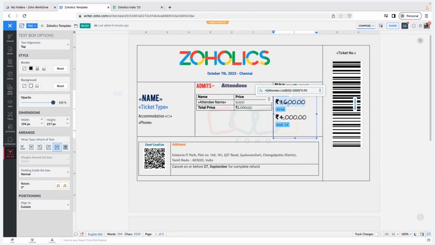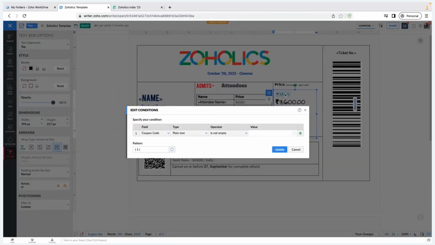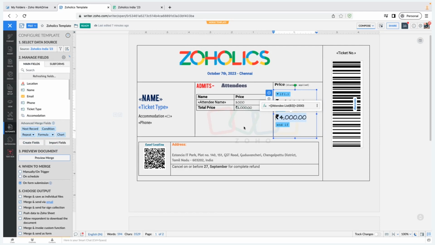So the condition here is, if the coupon code is not empty, or you can set it up as if coupon code contains partner, it should automatically apply this formula, that is the attendee list B3, this total value, the price, plus 2000, which is the price for the person who's booking the ticket. So the person who's booking the ticket added to the total number of attendees price into 0.90, which would apply a 10% discount. Otherwise, it would apply just the total value without any discounts. So at the end, it would simply provide you the price.